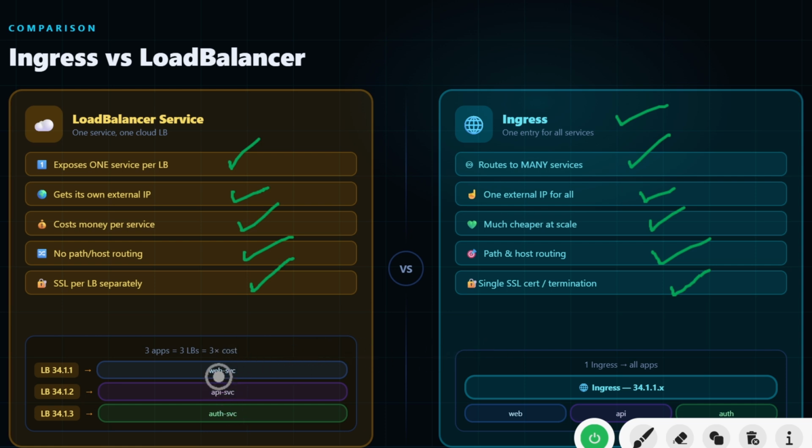And here is a quick comparison. Let's say if we have three applications, three load balancers should be there, and the cost also rises likewise. In the Ingress case, it is one Ingress for all the applications.